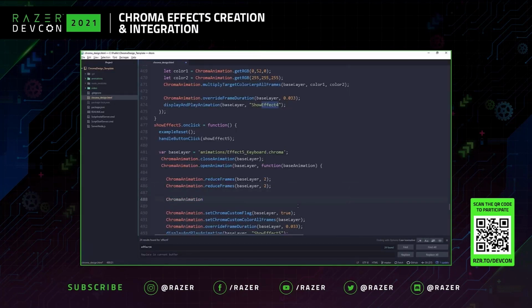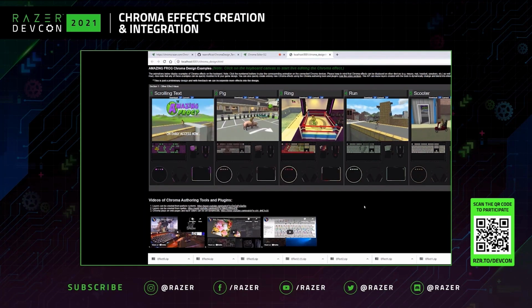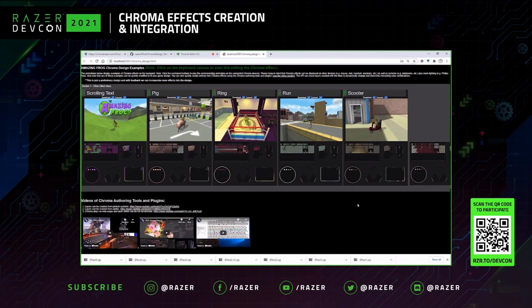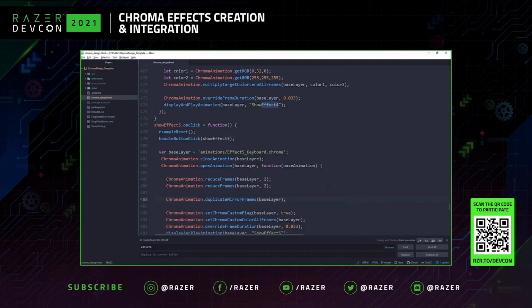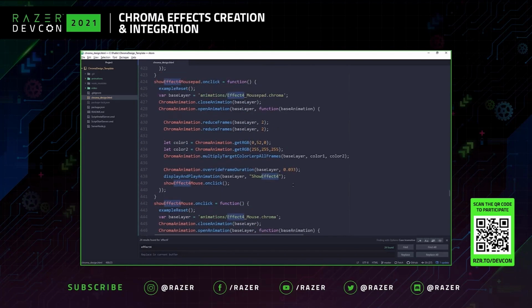There's a call we can make called duplicate mirror frames, which takes the base layer. The duplicate mirror frames function appends a reversed copy of the animation to the end of itself to make the animation loop. Let's see what that looks like. It pans all the way to the top, and it reverses and goes back to the bottom. And now we have a looping chroma effect. The frog is moving a little fast, so we can use the API to adjust that as well.